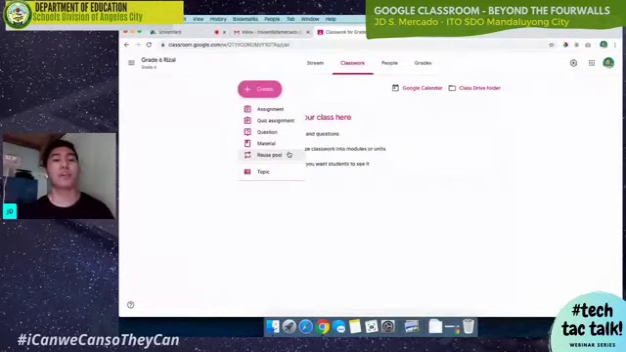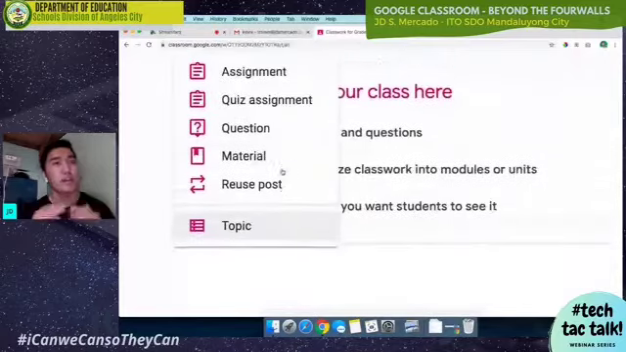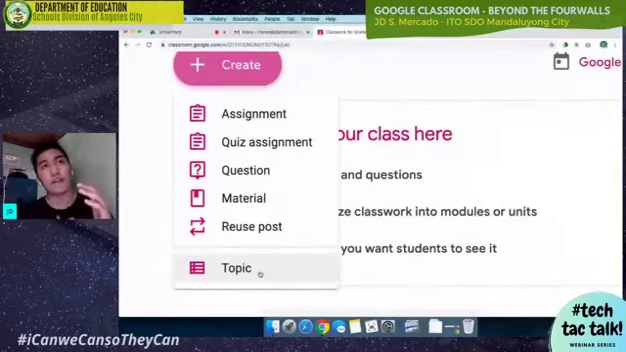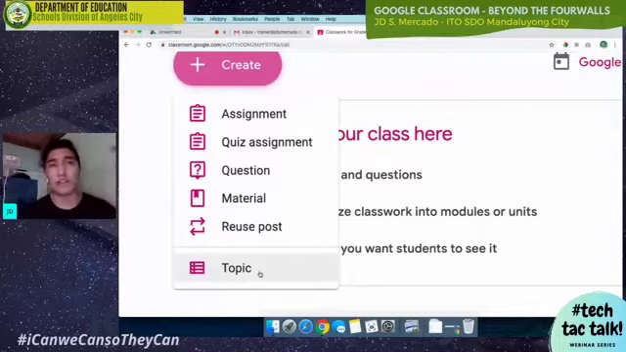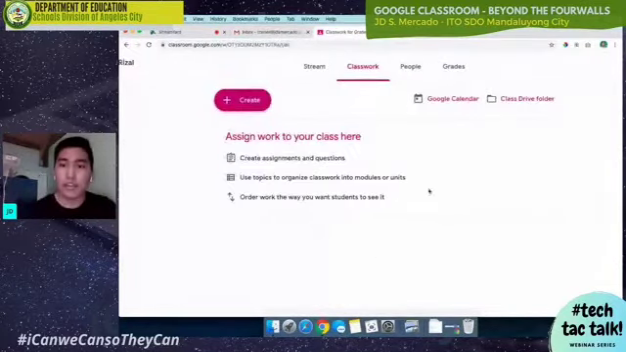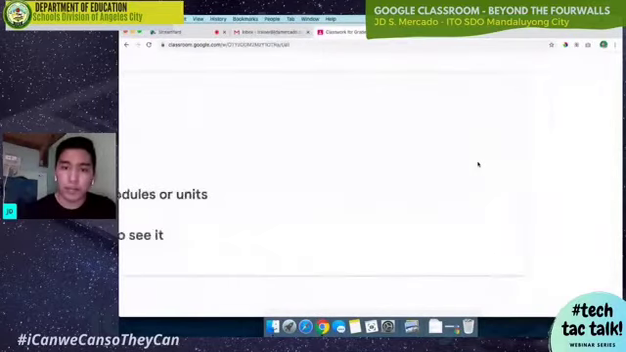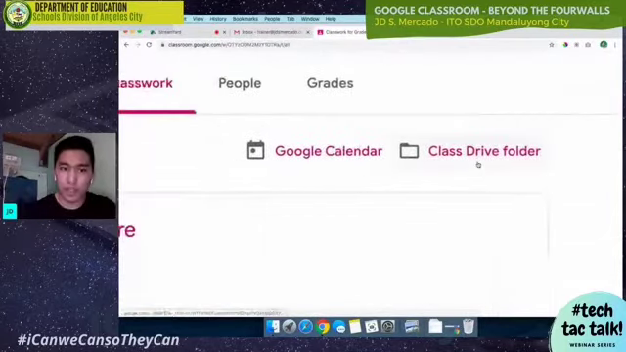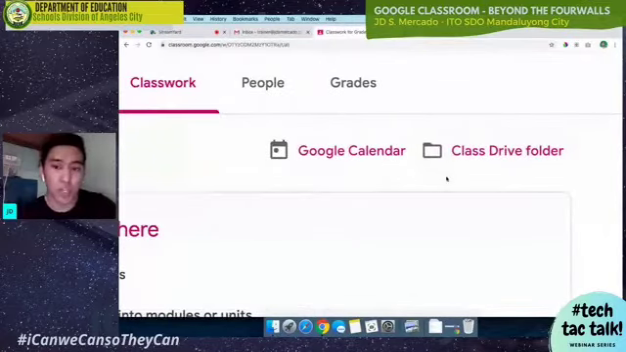Okay. Next, you can create a topic. Okay? When you create a topic, okay, topic will help you identify, for example, addition activities. Lahat ng mga activities na related to addition, magkakasama siya. And then subtraction, and then multiplication. So it helps you segregate your activities. And then, in your classwork page, may makikita kayong Google Calendar and Class Drive folder.